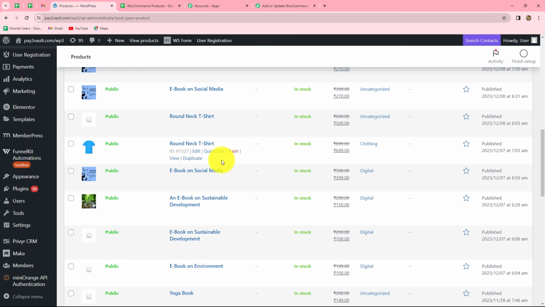So we can find that yes, automatically the price of the product, that is round neck t-shirt, is updated from 600 to 899 and the sale price is updated to 699. This means that our workflow is running fine. Let's check this workflow once again.